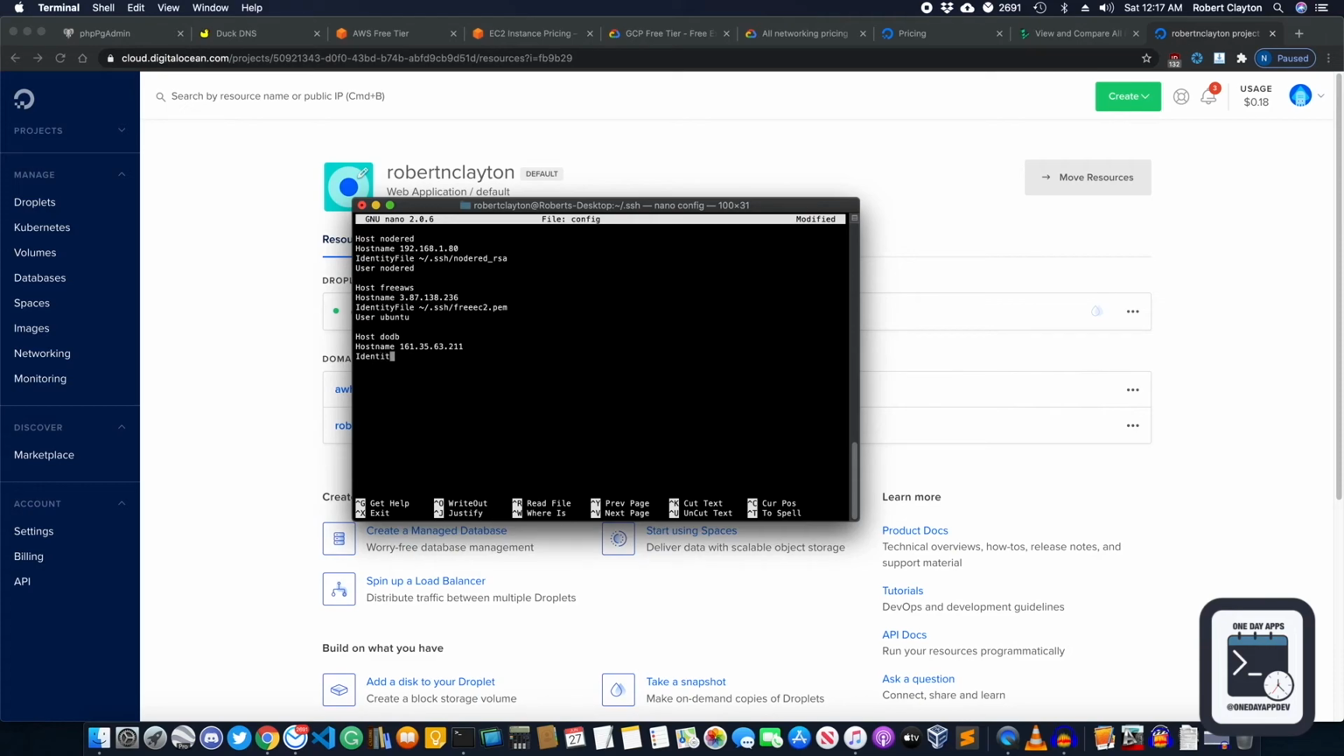Identity file is going to be the key we set up, and it's in our home folder, which is the tilde /.ssh /DOSSH is the name of the key that we typed earlier. So that's the encryption key to log in with. And on DigitalOcean, the user that you log in with by default is the root user, which is the same as administrator on Windows.